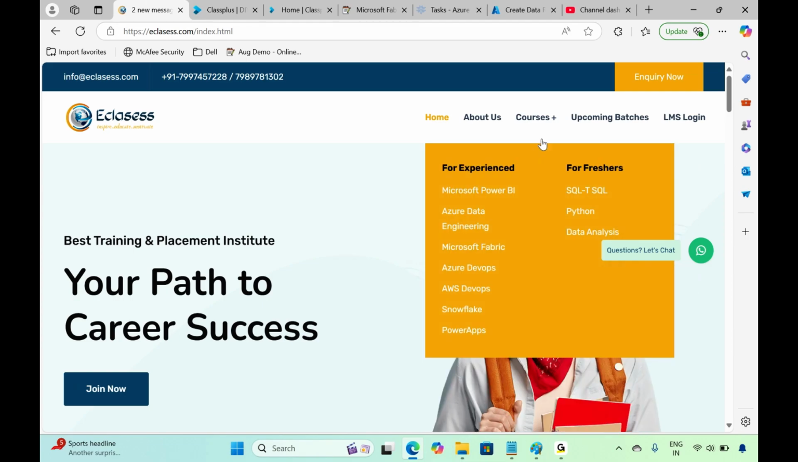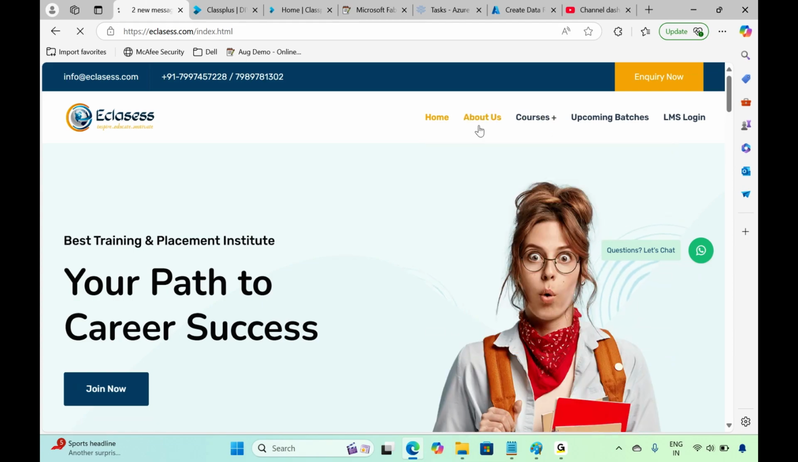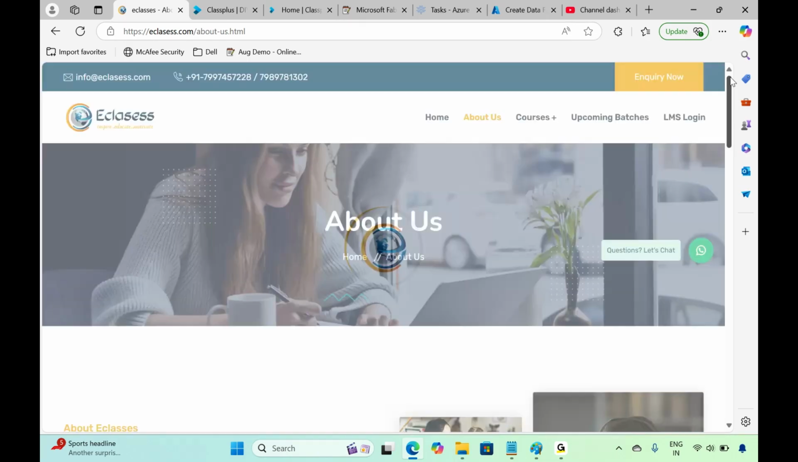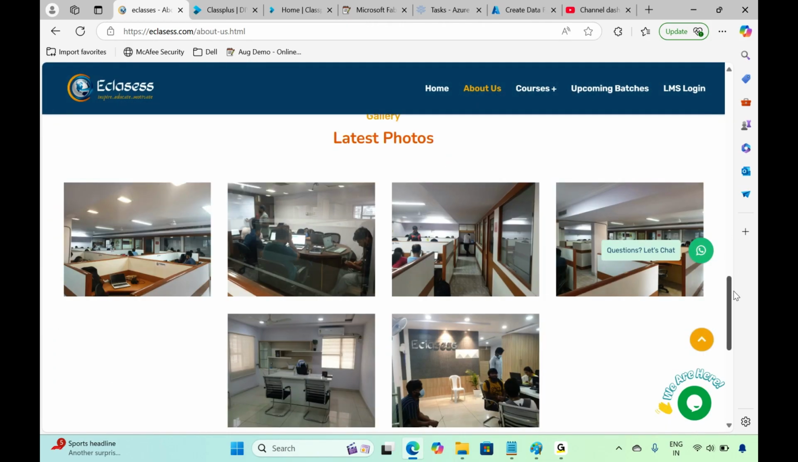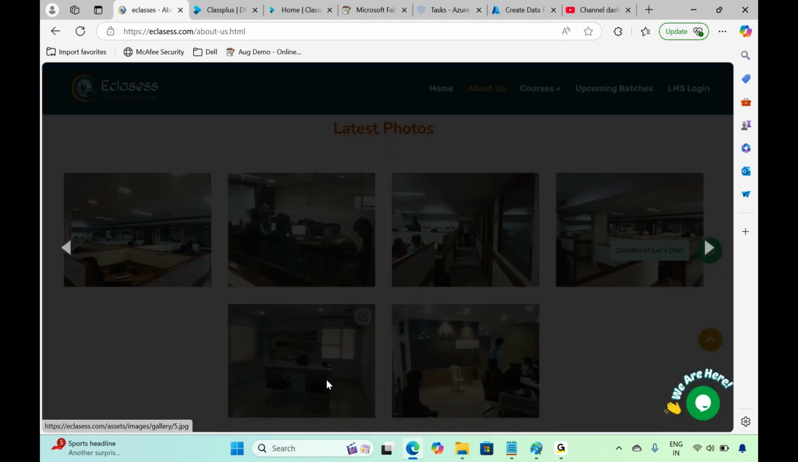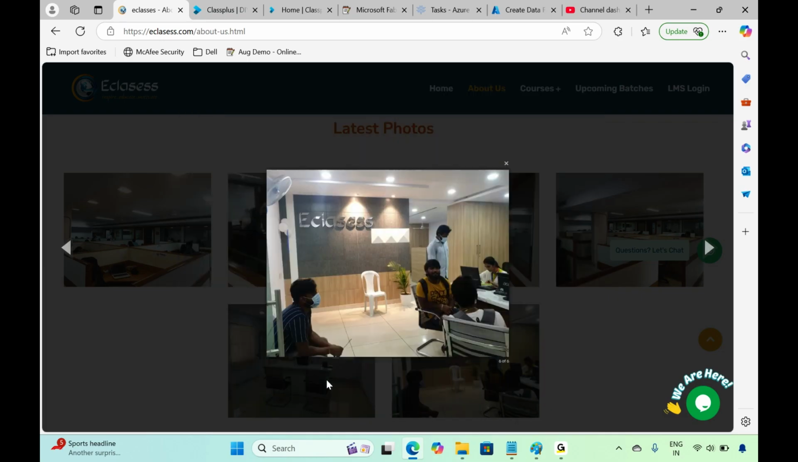You can see our office location also in Hyderabad, in Amirpet. So this is our office premises. You are able to see it over here. This is our office premises. You can visit our office as well.